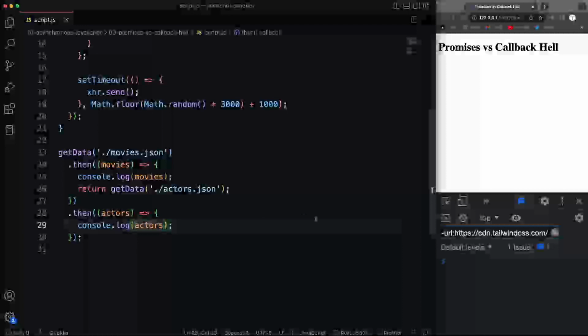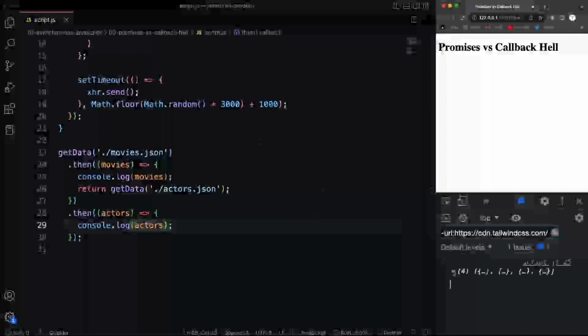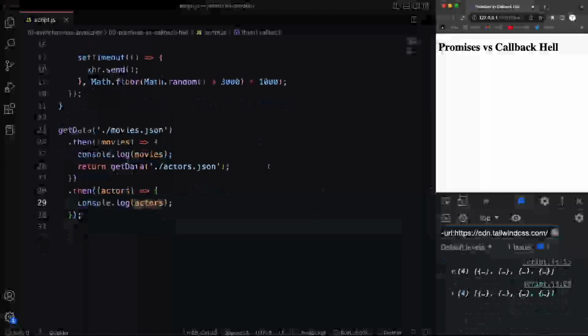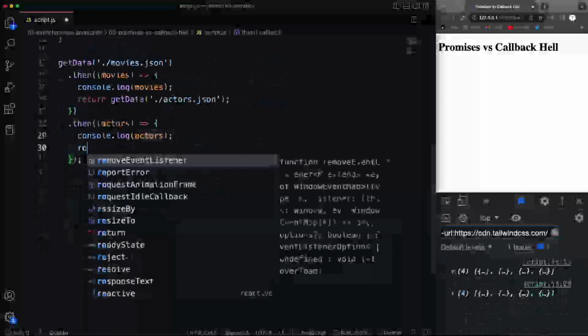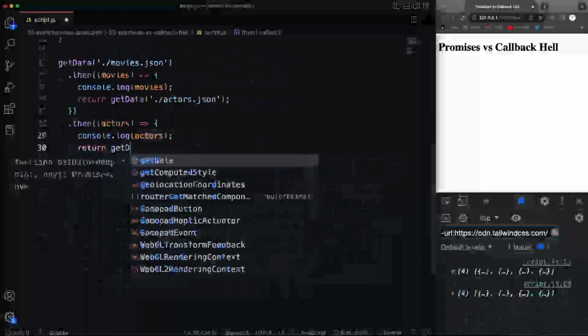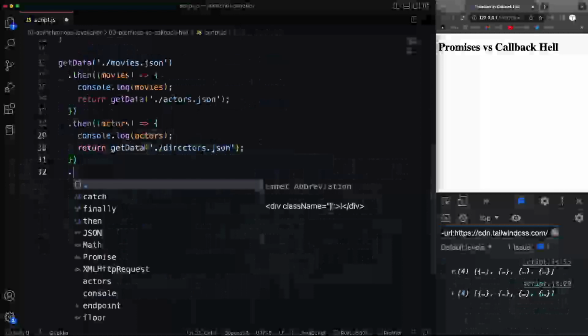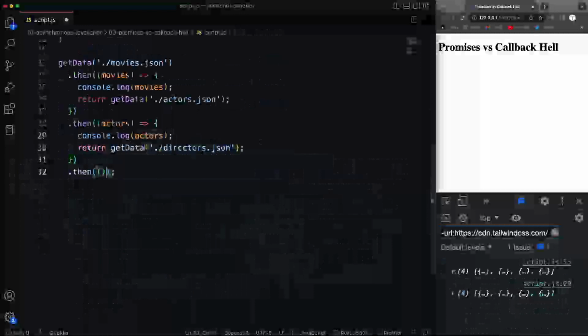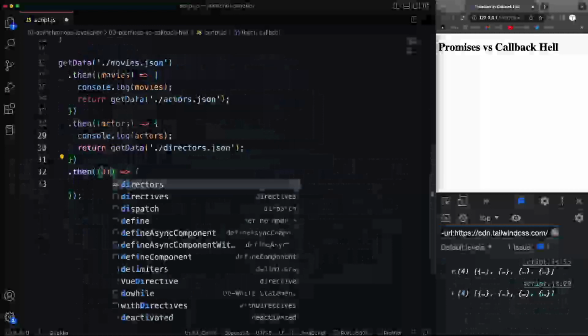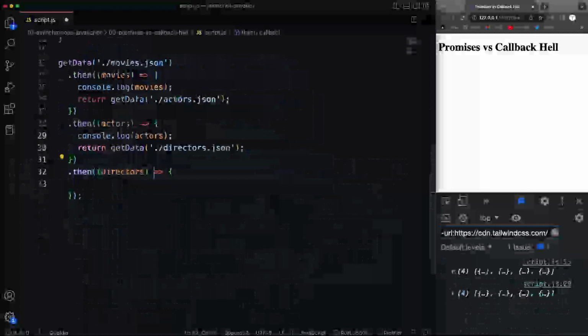All right, and then in here we can do a console log of actors. So now I'll save that, and within 1 to 4 seconds we'll get the movies. Okay, movies will always be first, and then we'll get the actors. Now if I want to get the directors as well, I'll just go ahead and return here, get data, and let's pass in here ./directors.json. And then again, we'll just add on another .then. Okay, and it's not nested, so it's nice and clean. To me, this looks better than a bunch of nested callbacks, but I'll show you how we can clean it up even more in the next video.